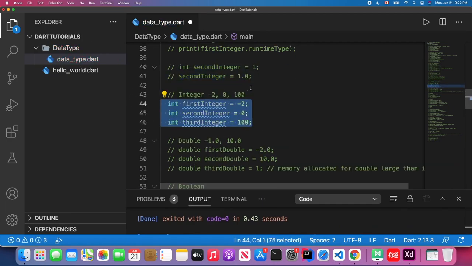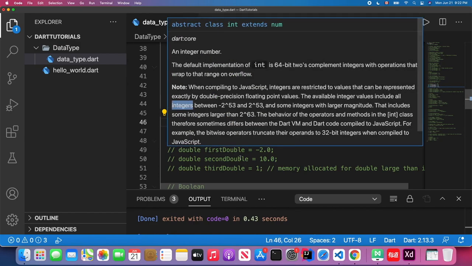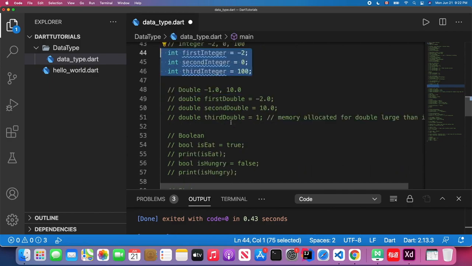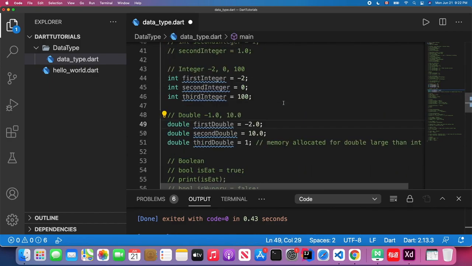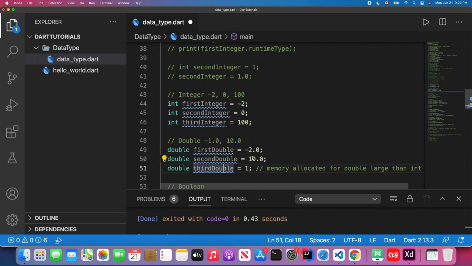So the integer, as we already see, we can define an integer and label it as an integer type. And also the same with the double. You see this line of code, line 51. We declare a double, but we assign it an integer value, right? But this line of code produces an error.